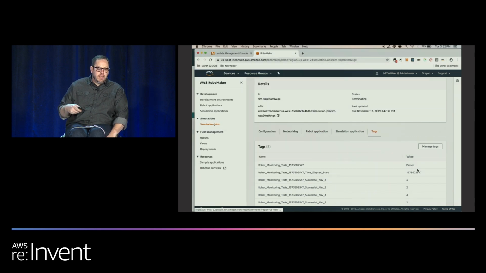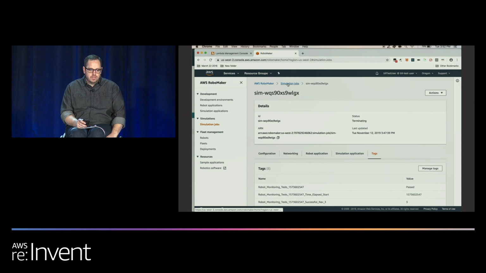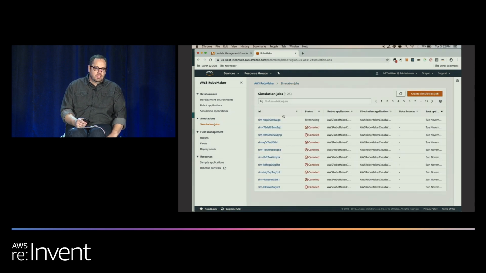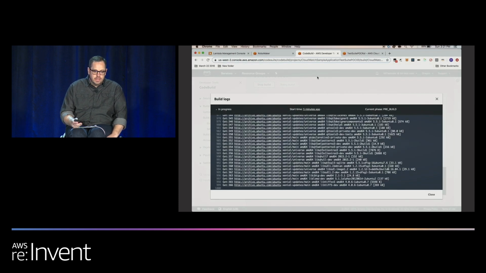The simulation should begin to shut itself down. Now you can see it's switched to terminating. And if we go back to our list view, we should see 1 canceled and 1 terminated sim job. So everything's looking good there.